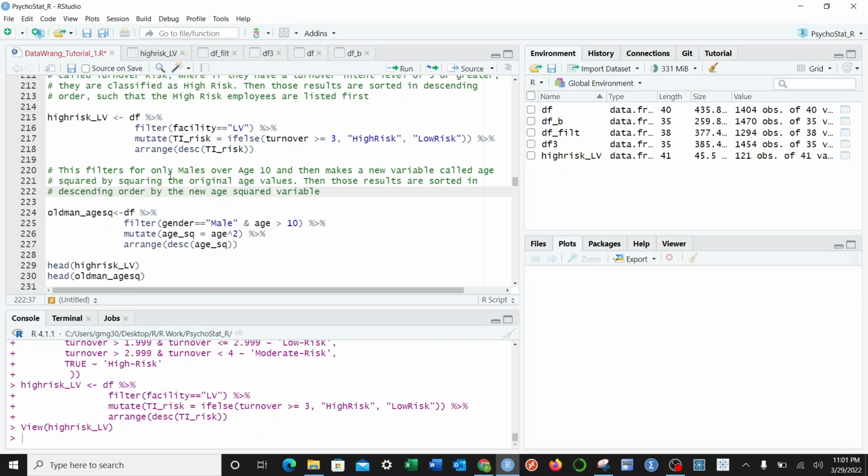Okay, we'll do another example. So this is going to filter for only the males that are over age of 10, and then makes a new variable called age squared by squaring the original age values. Then those results are sorted in descending order by the new age squared. Not as complicated as it looks.